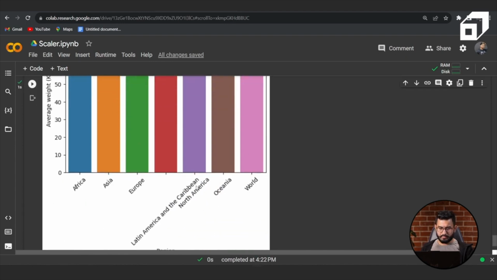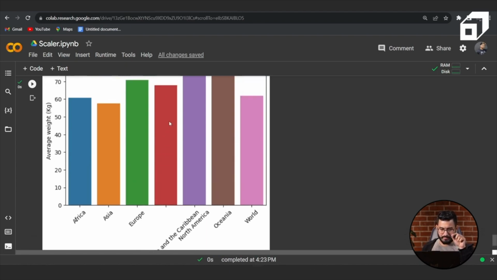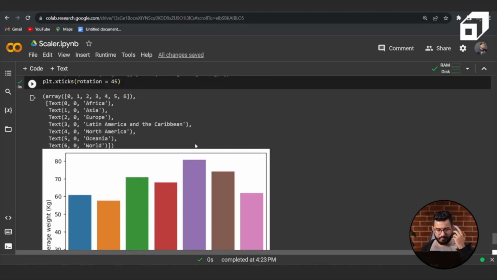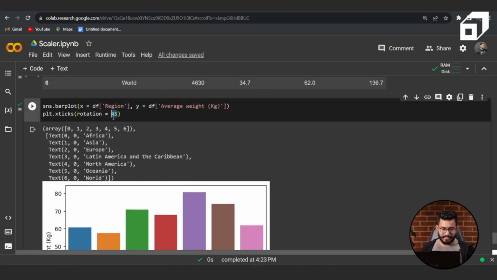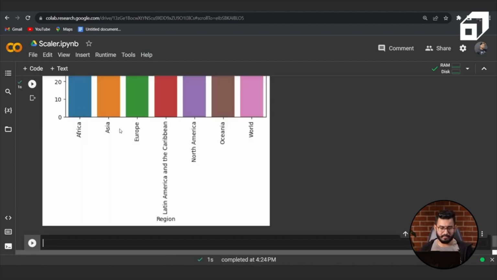1, 2, 3, 4, 5, 6, 7. Okay, so these two are getting overlapped. This should be over here, but it is coming on this side. Now the problem is, since we are using 45-degree rotation, the x-tick for this particular bar is shifting towards the next bar. The very simple solution for this is, let's make the x-ticks 90 degrees, which is perpendicular.